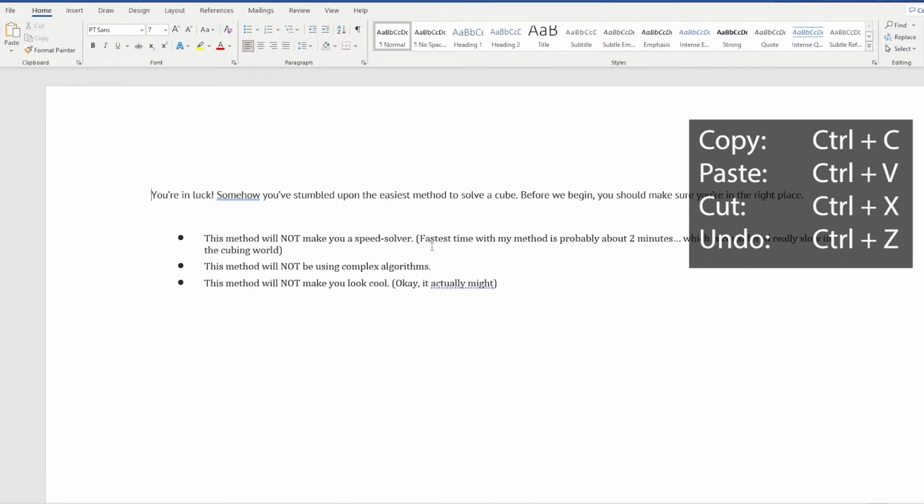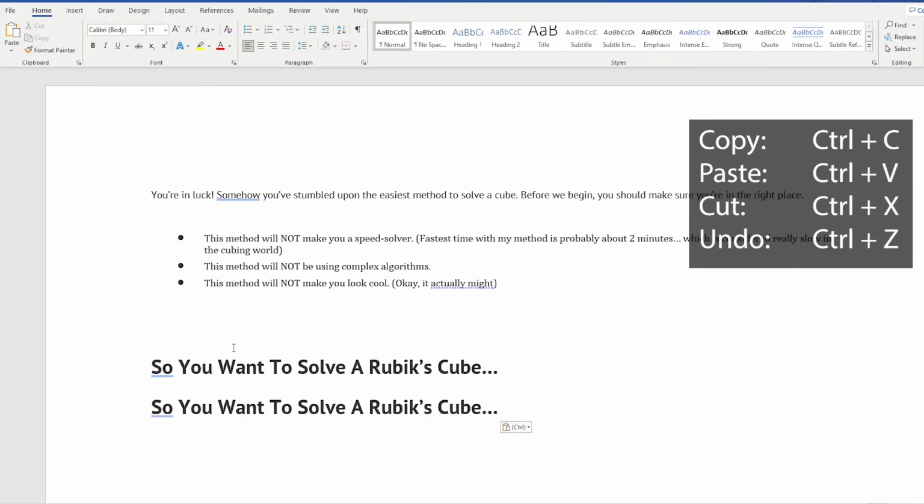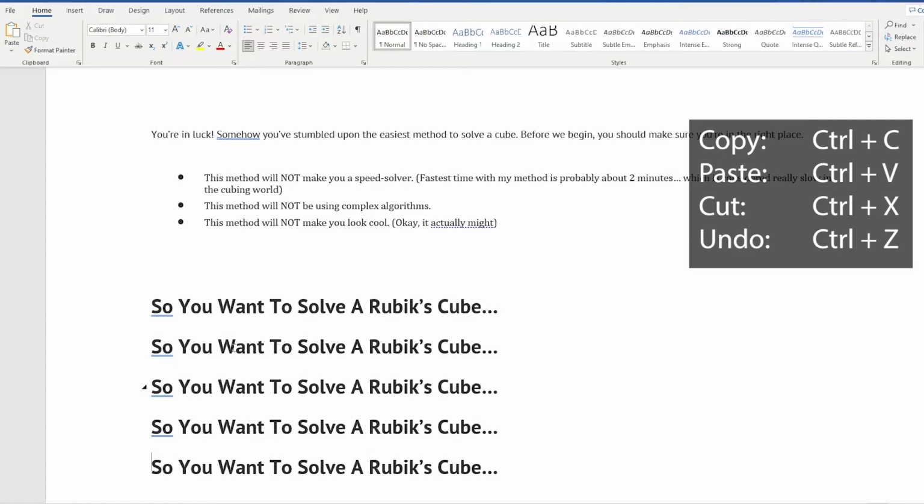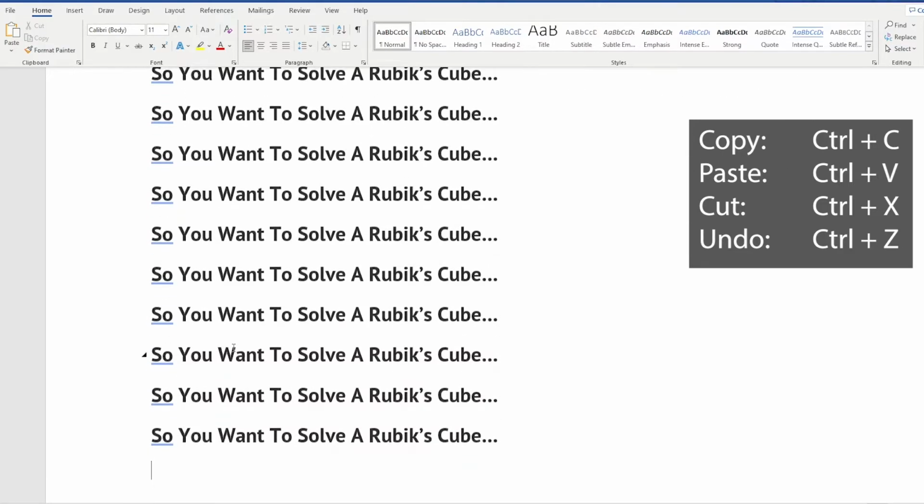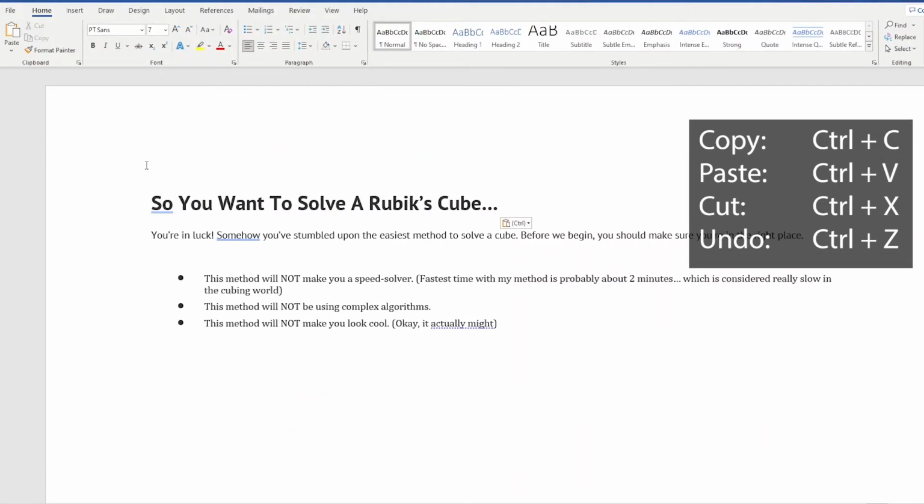Pasting is Control V. So I'm going to click down here, say, I want that here at the bottom. So I'm going to hold down my Control key and then hit the letter V. If I hold down the Control key again and then simply hit V and then hit V again, it will infinitely keep pasting it. And you can really do that to anything.